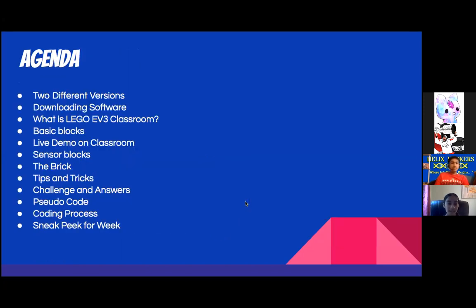Our agenda for today is 2 different versions, downloading software, what is EV3 Classroom, basic blocks, a live demo in Classroom, sensor blocks, the brick, tips and tricks, challenge and answers, pseudocode, coding process, and a sneak peek for next week.